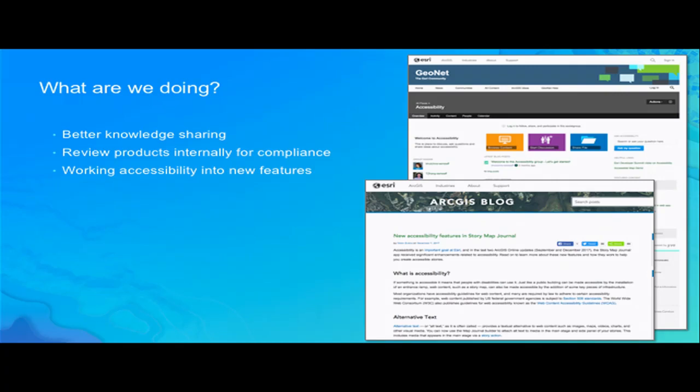And we are trying to go back to all those legacy pages and fix those issues when we redesign them. We also have an accessibility group on GeoNet, where we're trying to share our knowledge as well. And we really welcome users like you to go to that group and share your experience, ask us questions, give us feedback on new features, and give us requirements on where we should put our resources in terms of accessibility. That will be really helpful.